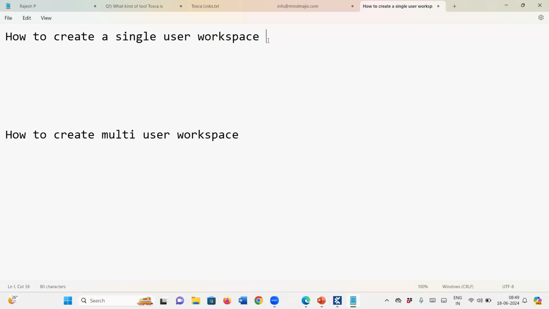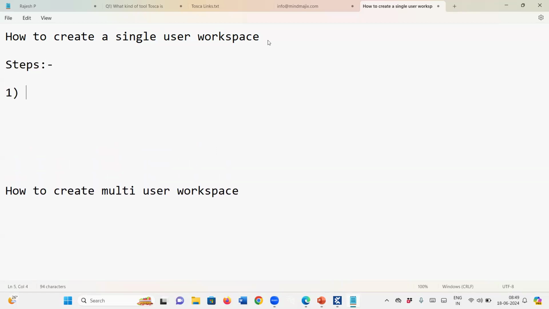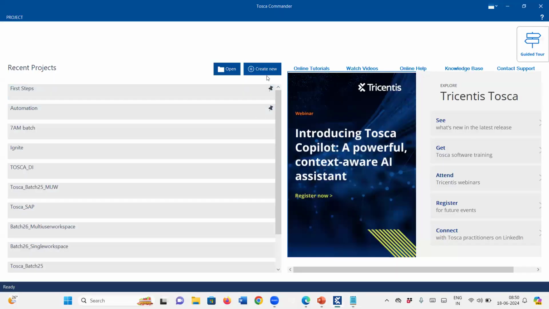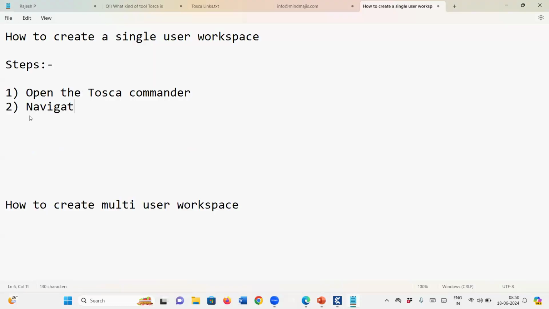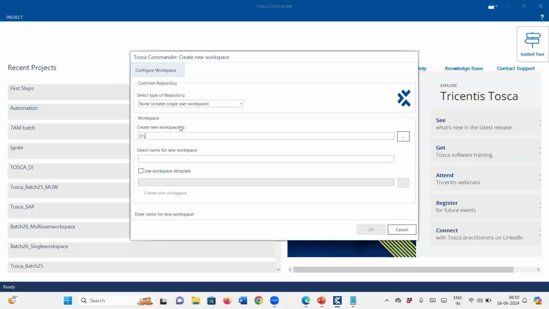Okay. So now we will write the steps. What is the first step? Open the Tosca. Very much important. You need to understand this, step by step. See, once you have opened the Tosca, navigate to create new. Okay. Create new. You have navigated. Click on it. Now you will see these options.